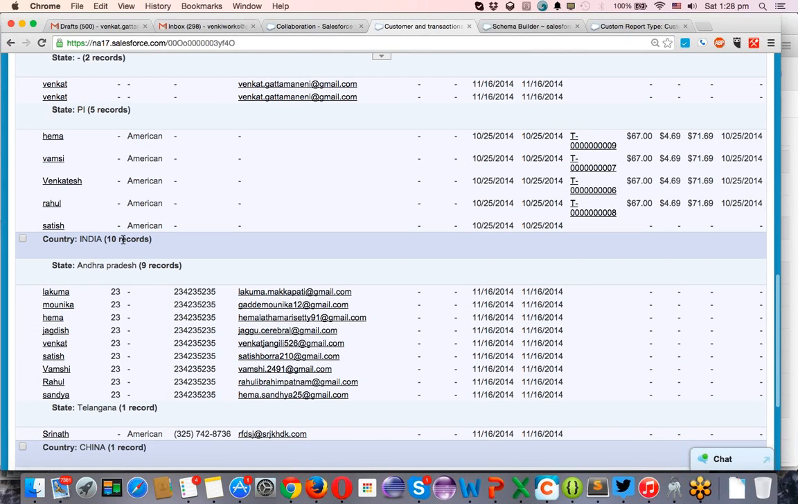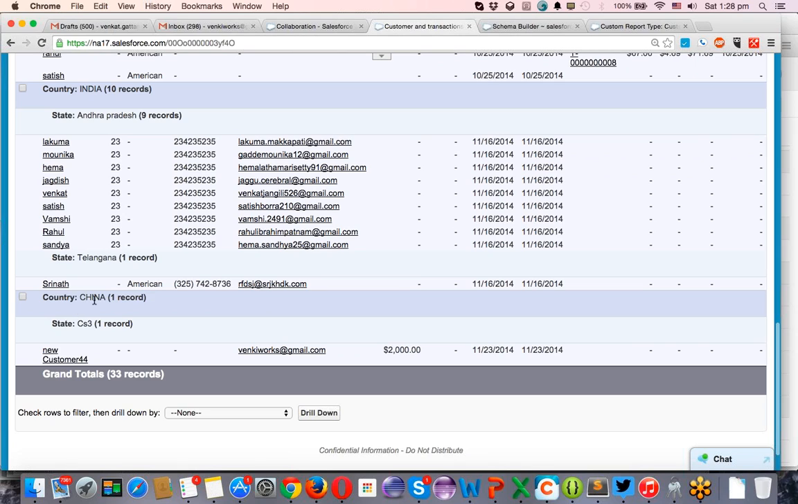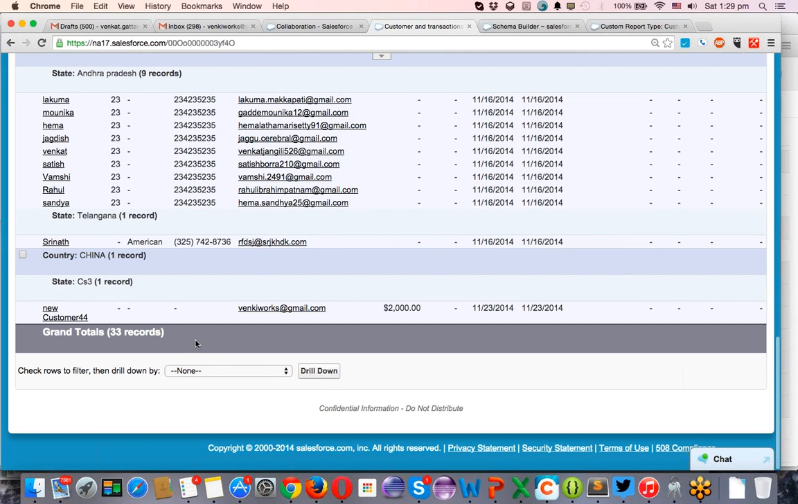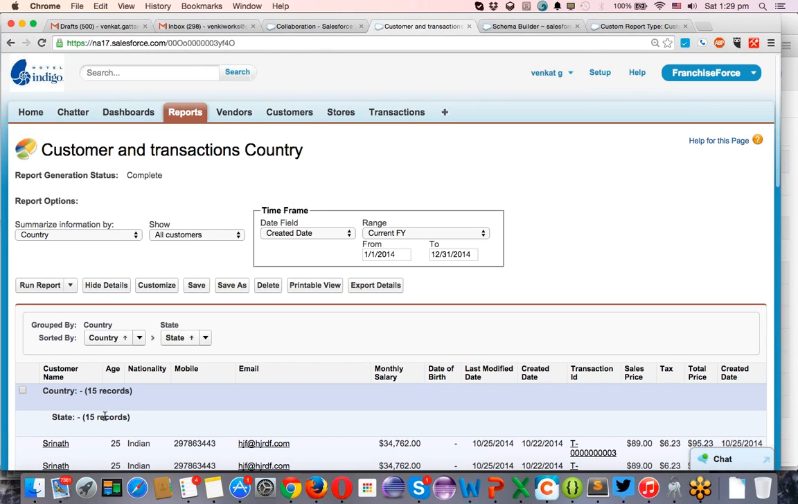And again, country India, 10 records. Out of that, 9 are from Andhra Pradesh, 1 from Telangana. Okay, and country China, there is only 1 record, and that belongs to only 1 state. That is this, and finally there are 37 records. If you sum up the records, it will obviously come to the same total. You can see the counts of records country-wise also. This will be helpful in grouping and summarizing things. Okay, it makes things simple.